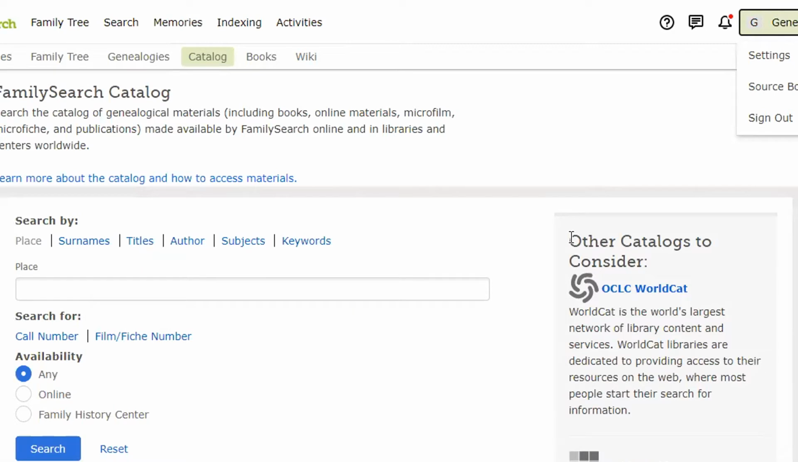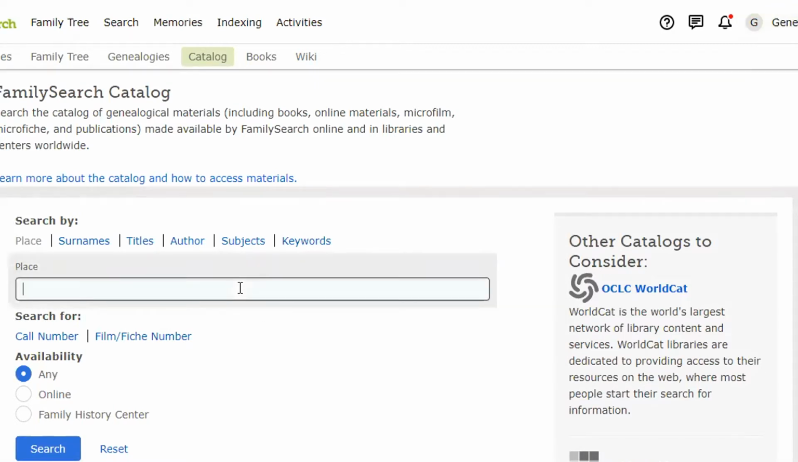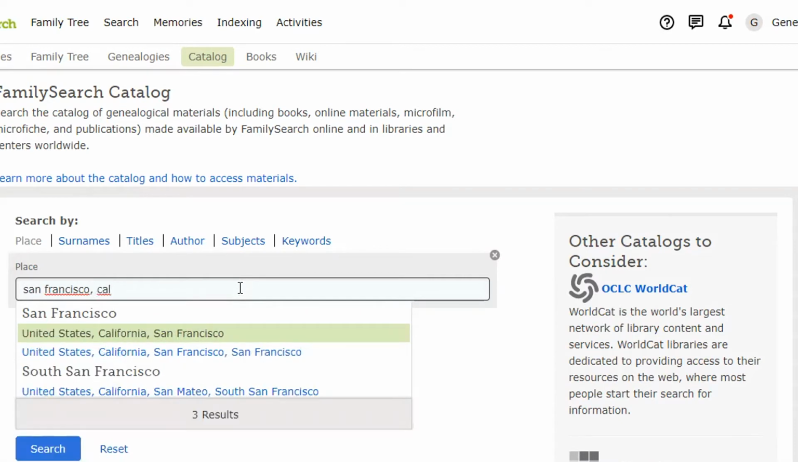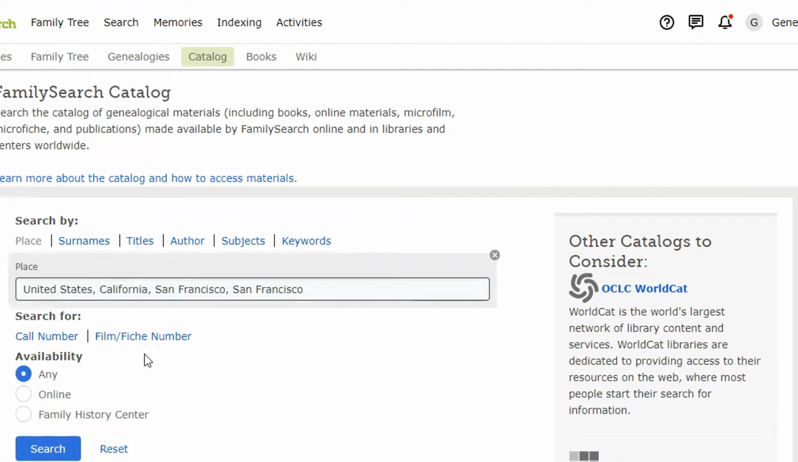So I'm already on the catalog page here, and let's say I'm looking for a branch of the family that lived in San Francisco, and I'm referring to San Francisco, California. So this second entry is the correct one here because it's the city of San Francisco within the county of San Francisco within California in the United States. So I'm going to click on that and click search.